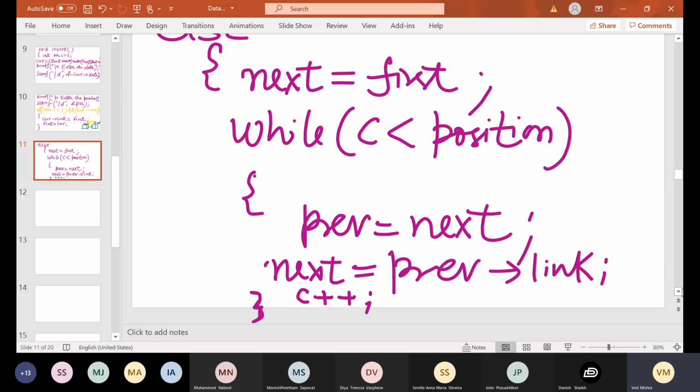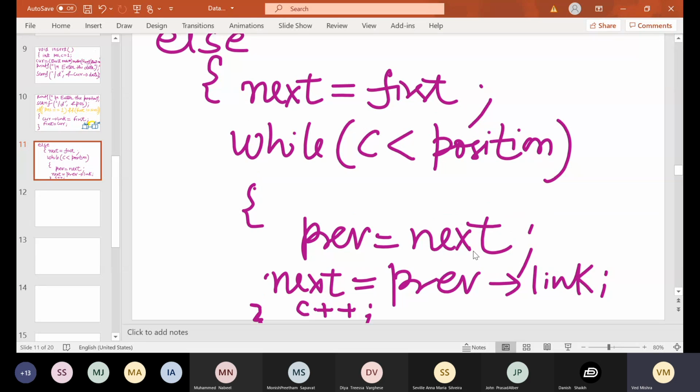One more thing you will do. If previous node, you are checking the previous as well. You are going to next, next, next, next, next. And what happened? See, previous equal to next, here we are writing. It means you keep going till this condition is not satisfied.